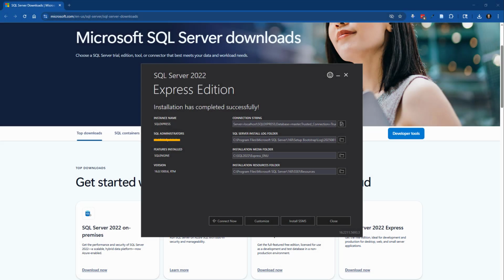Once the installation completes, you'll see a screen like this. It gives you information about several items from the installation. The one that's really important is the instance name. Because we use the Express Edition, by default, my instance name is SQL Express. We'll be using that later in the Server Management Studio. In fact, now that I want to install Server Management Studio, all I have to do is click this button down here, Install Server Management Studio, and it's going to take me straight to the web page where I can download this software.